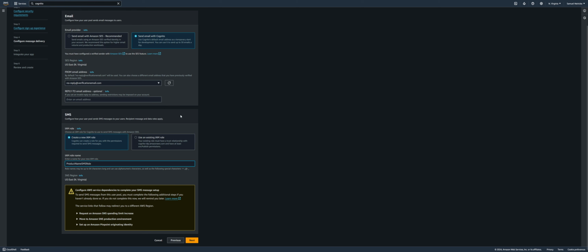You do need to set this. It will not let you if you do not. You do need to set this role even if you're using it with Cognito, because even if you're doing it with Cognito, Cognito still needs to be able to talk to other Amazon services to do this. You will notice a little warning right here.